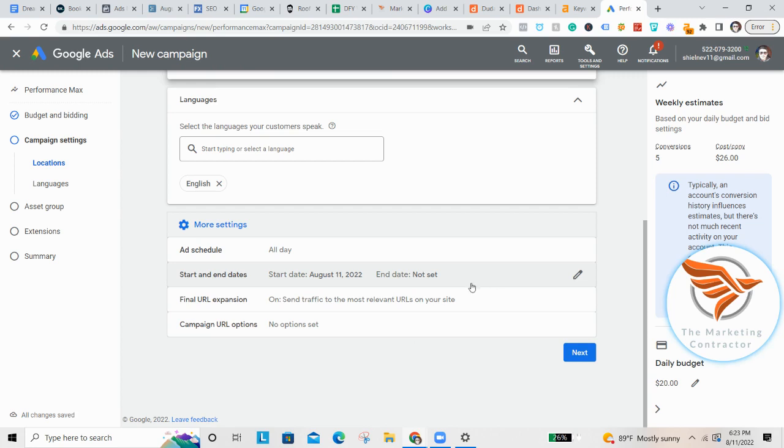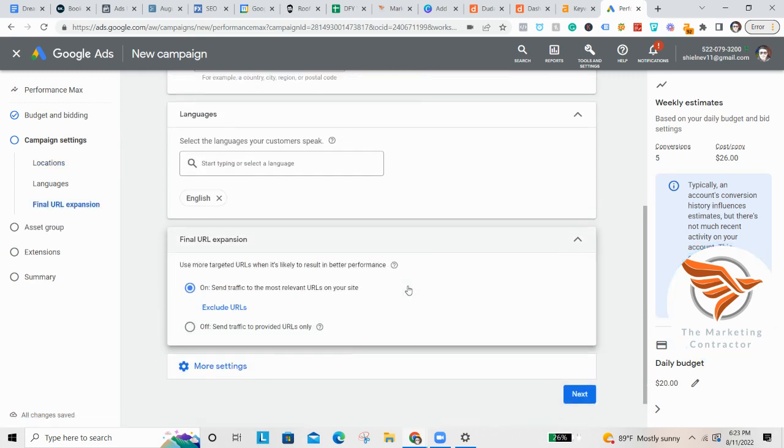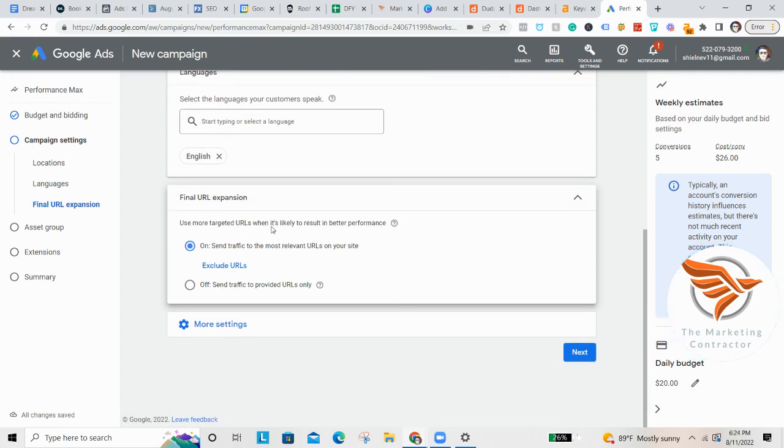Under settings, there's really not too much you need to worry about here unless... this is a little bit important. So the way Performance Max campaigns work is that they're going to take all of the pages on your site. They're going to take the headlines that you have, and they're going to show them as ads. And this is really one thing that separates my ads.